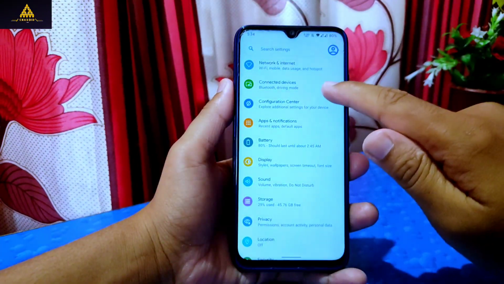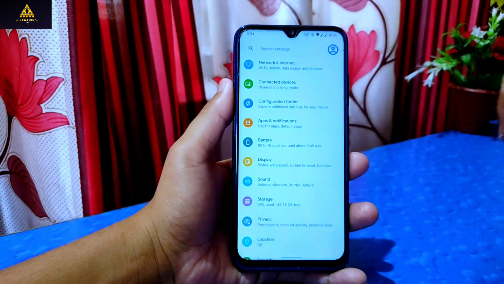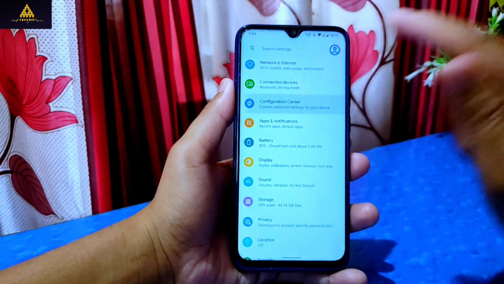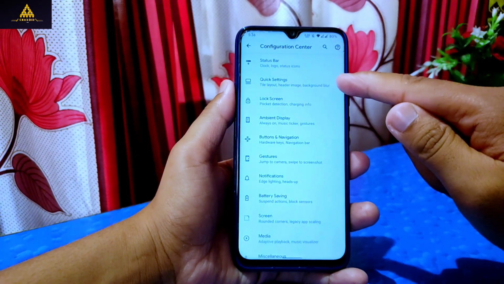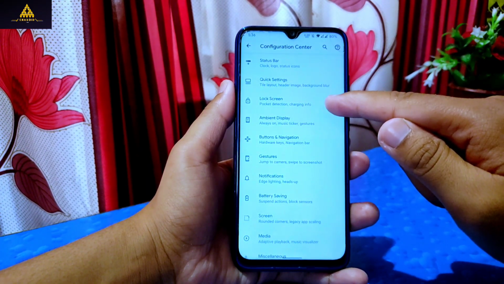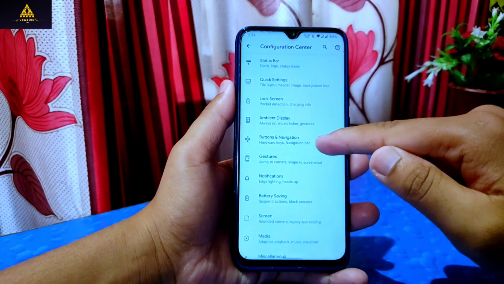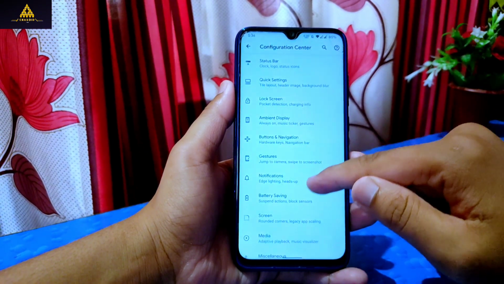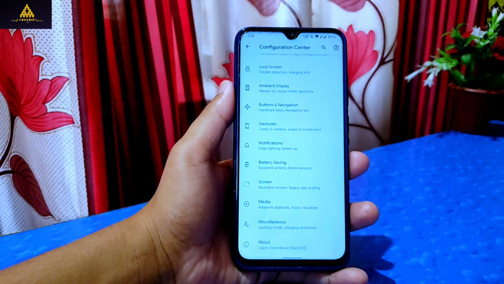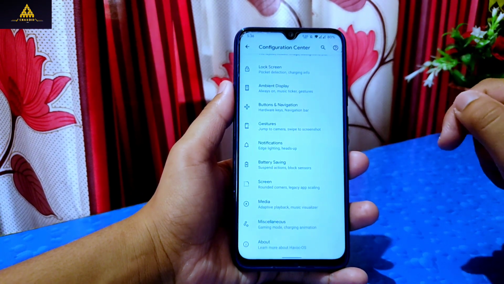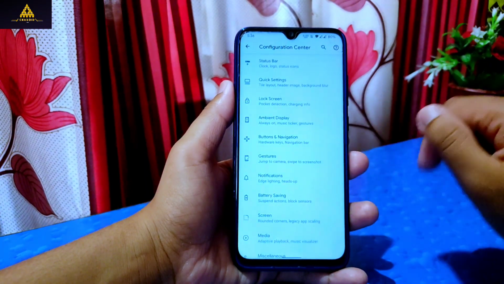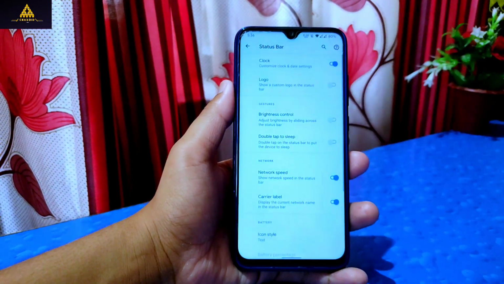As I have already told you, this Havoc OS is full of customizations. As you can see, there is a separate configuration center from where you can do lots of modifications and customizations. There is status bar, quick settings, lock screen, ambient display, buttons and navigations, gestures, notifications, battery saving, screen media, miscellaneous, and about setting available. At first I'll go to the status bar setting.